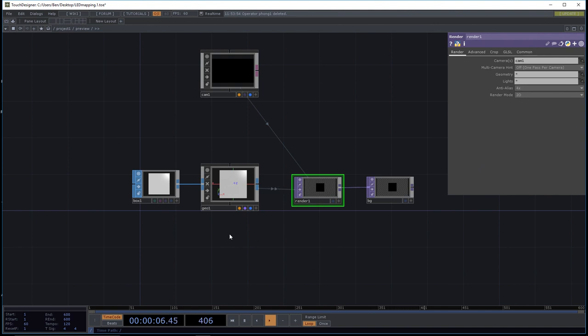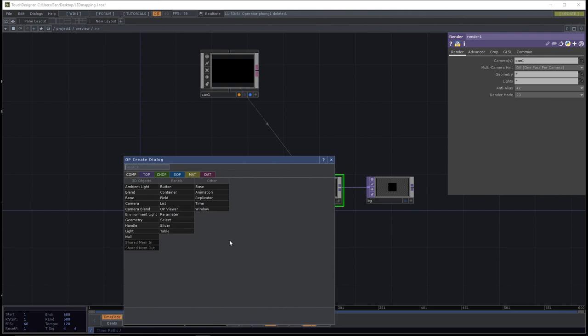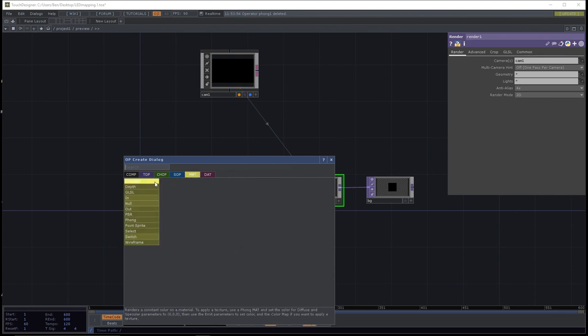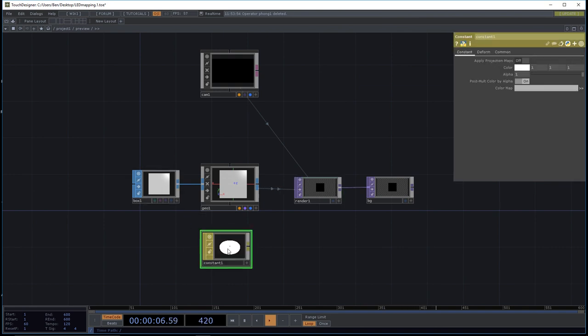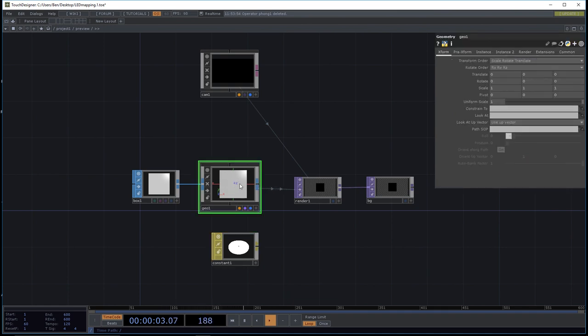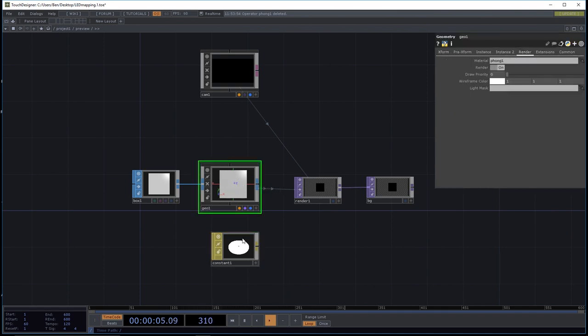I don't want to worry about setting up lights and then looking at the wrong side and having shadows and all this stuff. So we can use a different material under mats called the constant material, and it doesn't need a light. It just is bright all the time. So we'll go select the geometry and go to the render page and assign the constant one. You see, now there's no light, but I still have a nice white square.